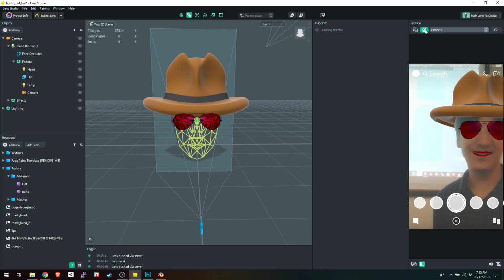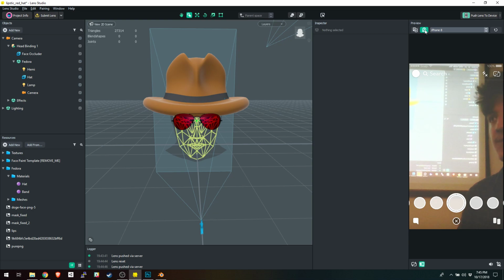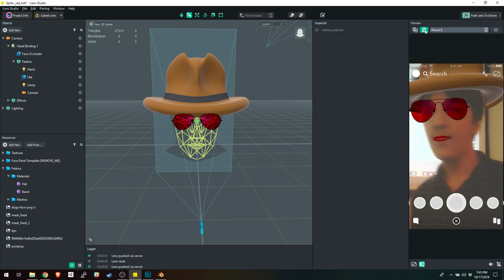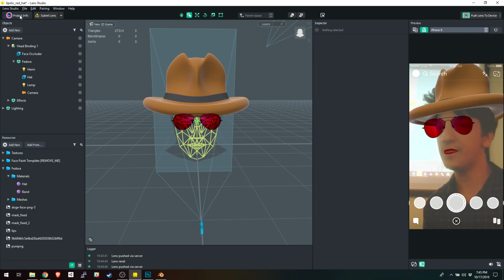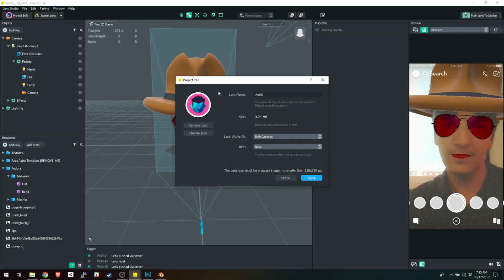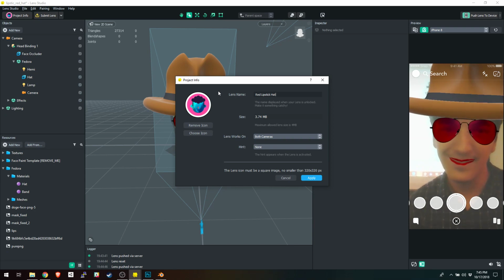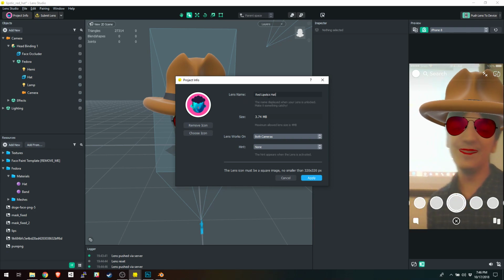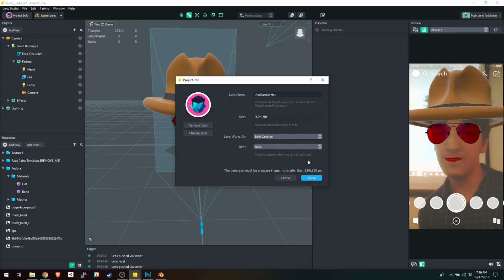But in any case, this is just preview mode. You push it to your phone and you can try it on your phone. But to actually submit it, I would recommend you go here into project info, call it something like red lipstick. You spell lipstick. Stick, right? Hat. Red lipstick hat, something like that. And you could choose an icon or whatever. I'm not really gonna choose one right now.